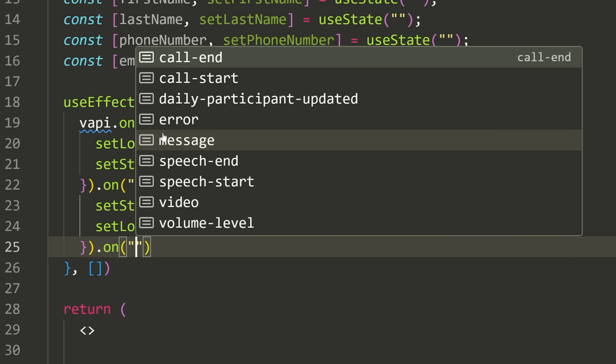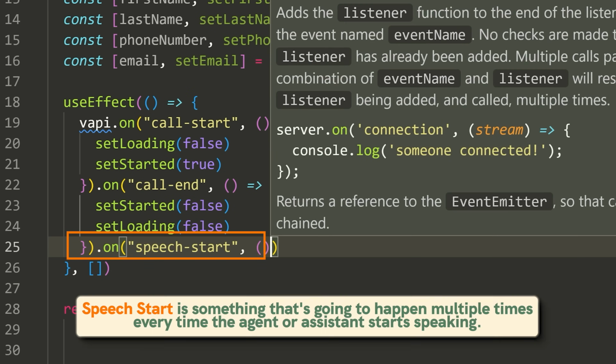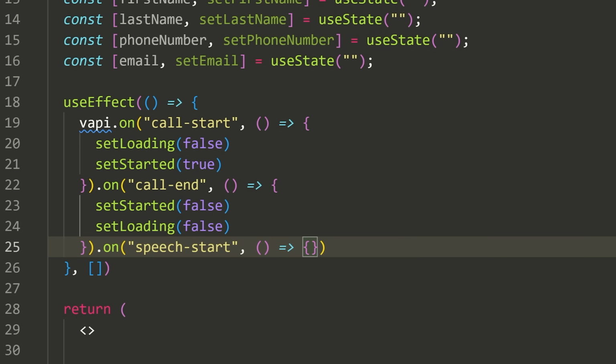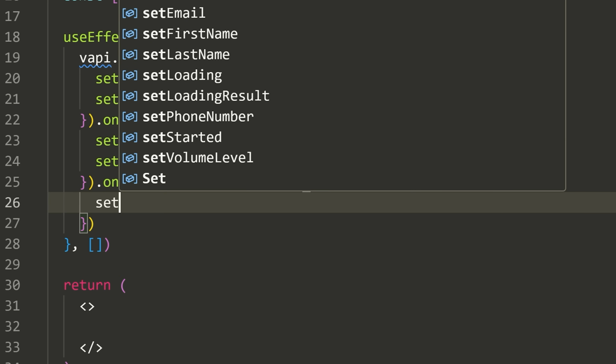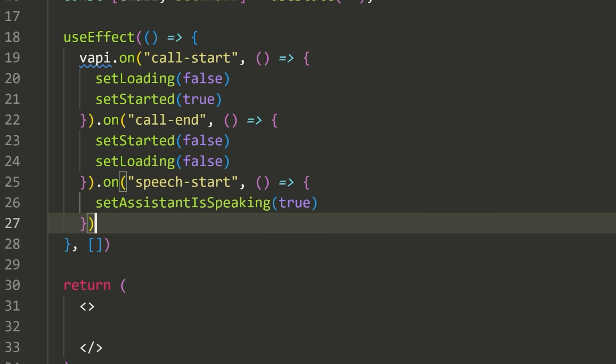We're then going to have another on, and we're going to say on speech-start. Now, speech-start is something that's going to happen multiple times, every time the agent or assistant starts speaking. So we'll say a sentence. As soon as it starts talking, the speech start will be triggered, and for every time it begins speaking, this will be triggered. So this is different than the call starting. It's when the agent is talking within the call. So from here, we're going to say setAssistantIsSpeaking to true.